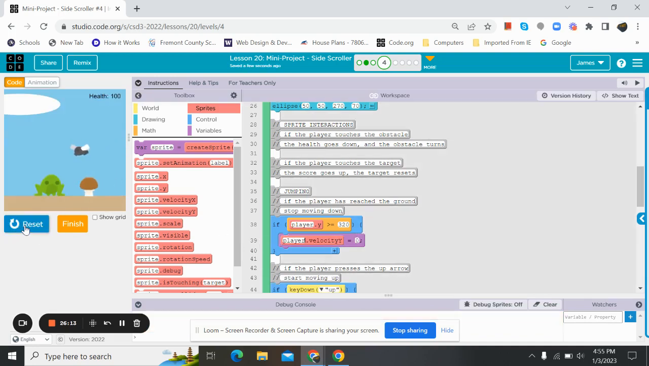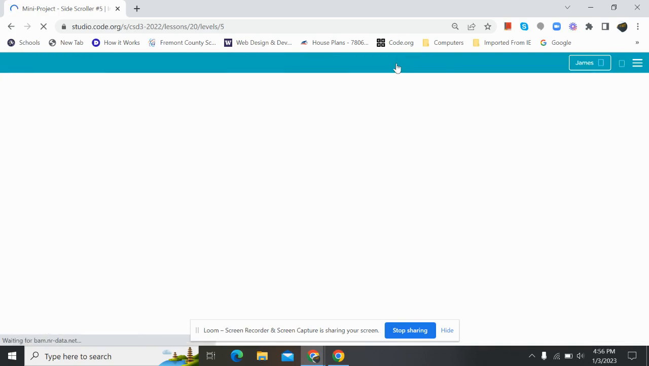All right, push up arrow. He's up. He's coming down and he stops. And he can go back up and come back down. So that's working. I've got him jumping. I'm happy with that. Let's go ahead and move on to level 5, looping.